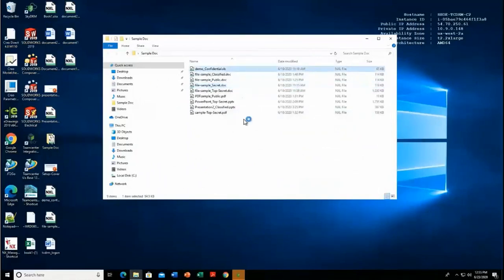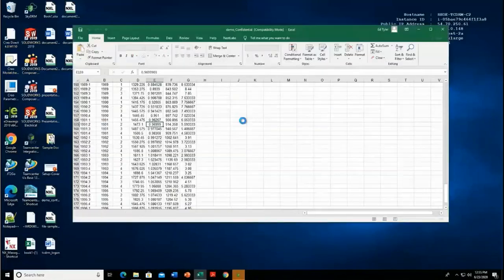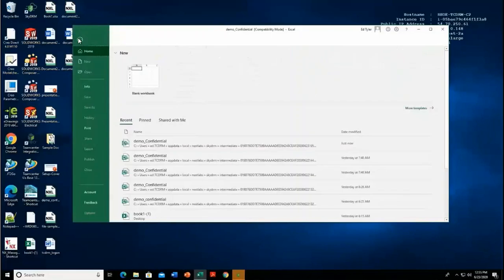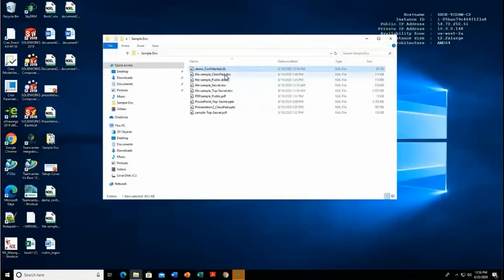Now we'll take a look at a confidential spreadsheet. In this case, Excel will launch. Again, we will see that it's watermarked. And once again, file properties information only shows info and print. Again, because it's not of top secret, which is what his clearance is for.